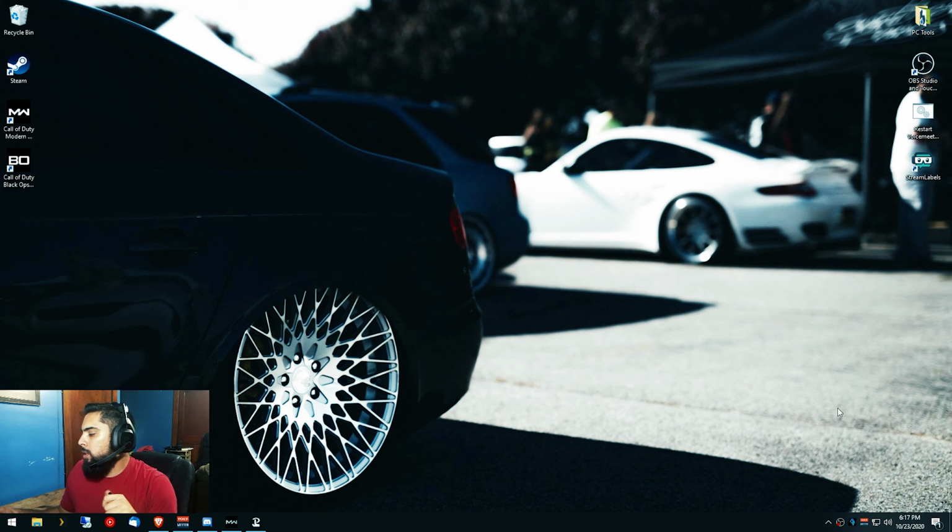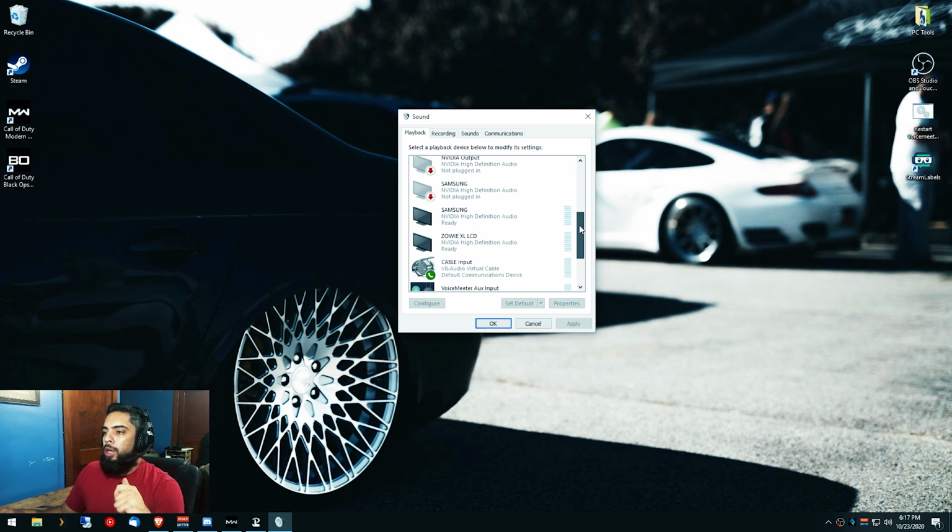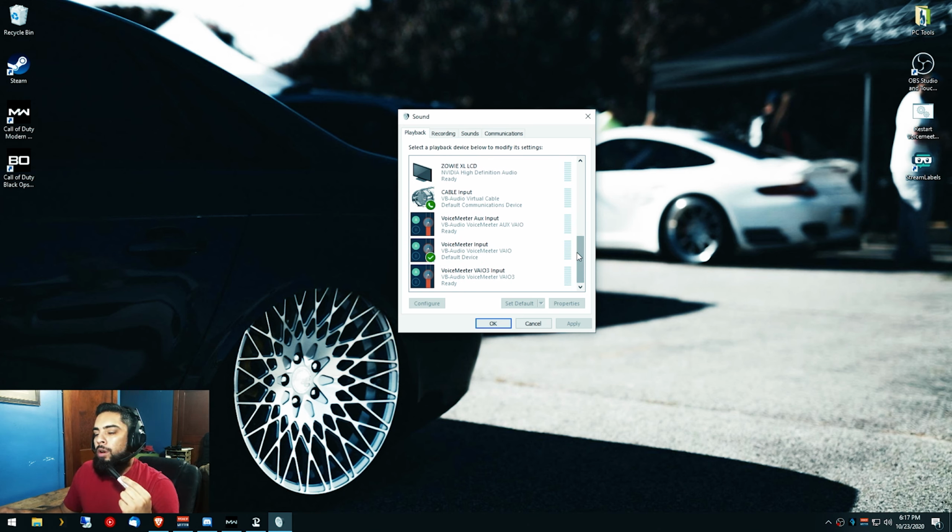Alright, so to start out with this setup, we're going to go down to the speaker down in the right hand corner. We're going to right click on it. We're going to go to sounds, and then we're going to go to the playback tab, and then somewhere in here, after you've installed Voicemeeter and you've installed the virtual cable, you're going to see them in here. So you're going to have 3 virtual inputs from Voicemeeter and the one for the cable.